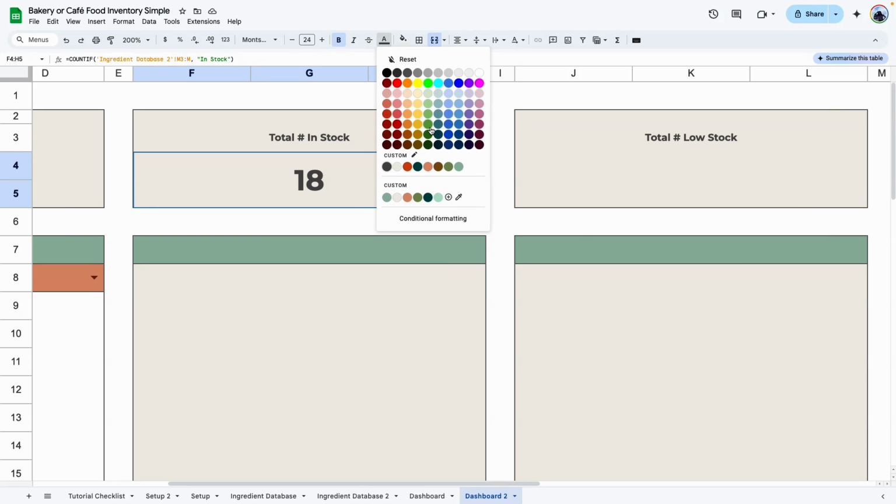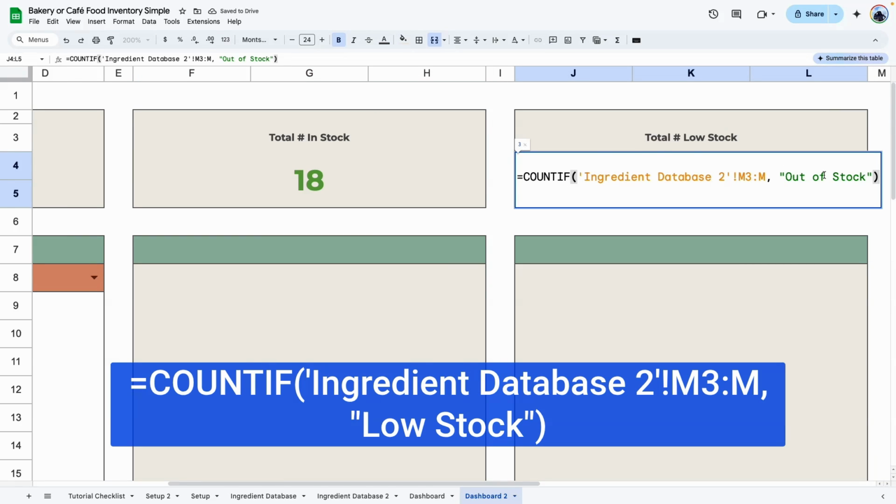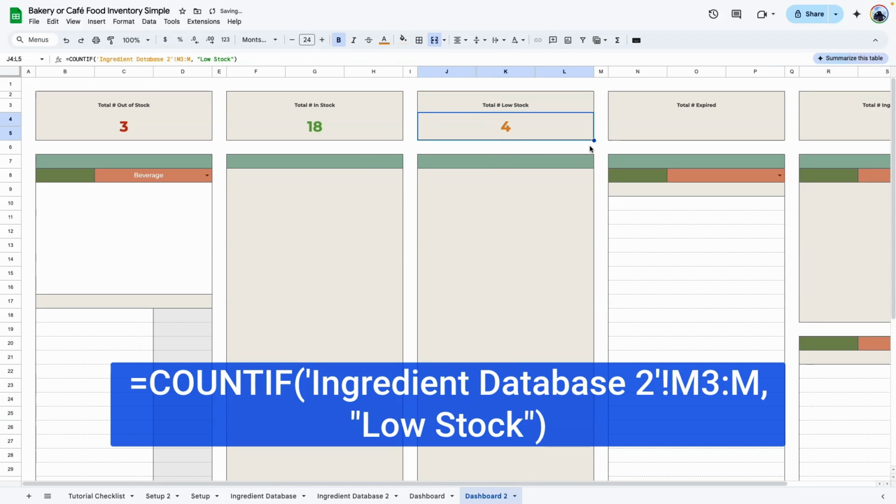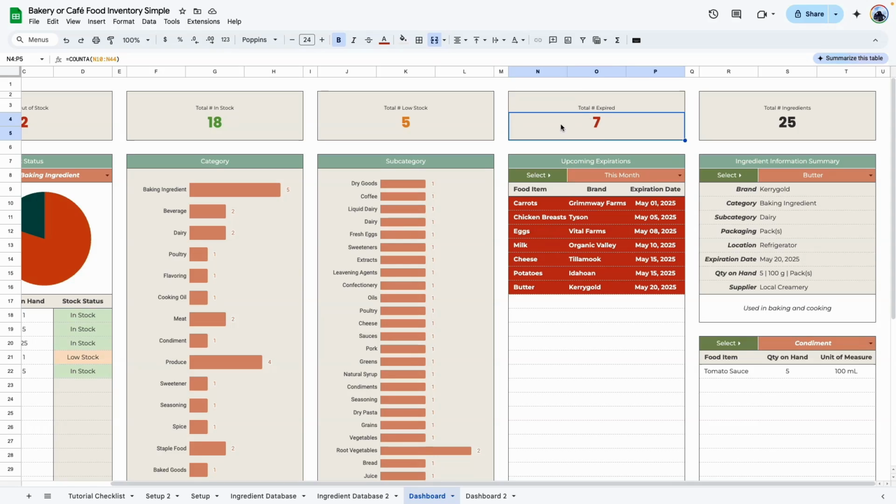I'll change the color to green. Low stock, the same formula, change "out of" to low, and that's 4, and change the color here to orange. Okay, so we have this part done. I'm going to skip this formula. We'll come back to it when we've done this section.